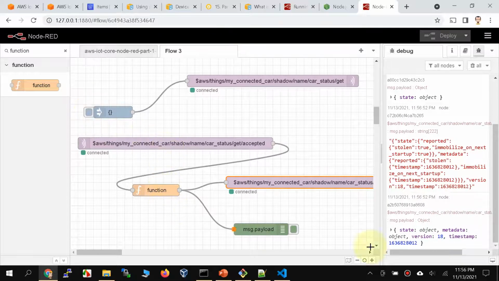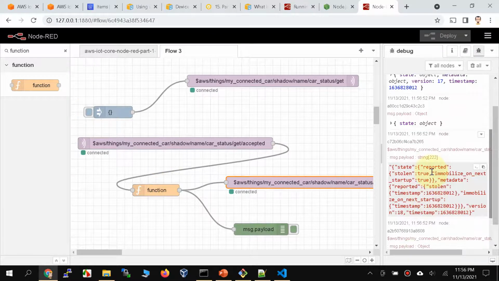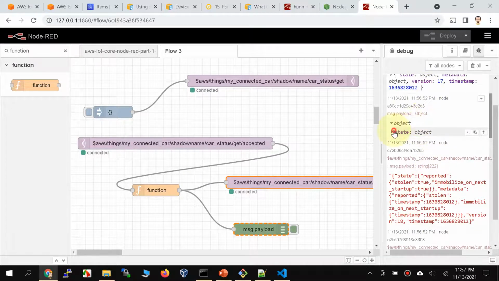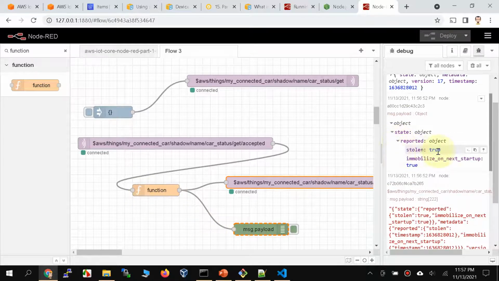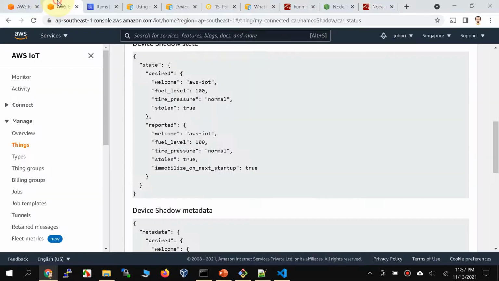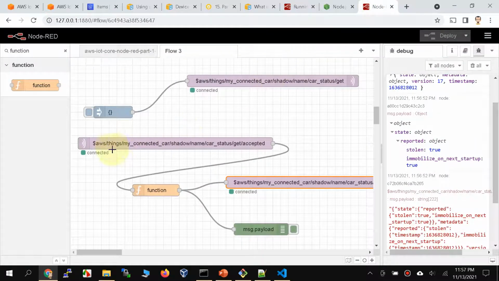So now notice that if we come here, this got refreshed. After the output of the function says stolen is true, let's see if that got updated here. Notice that now the reported state has been updated as true. So what actually happened was the device came back from offline to online. It checked whether there is something that needs to be updated. It sent an empty message to the get topic.